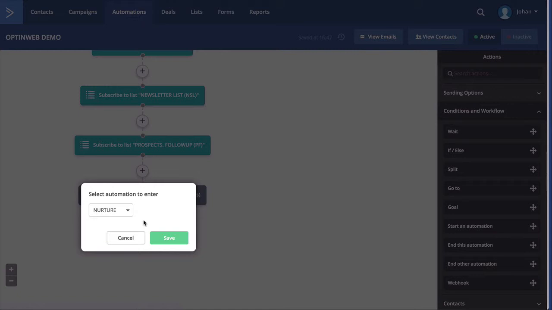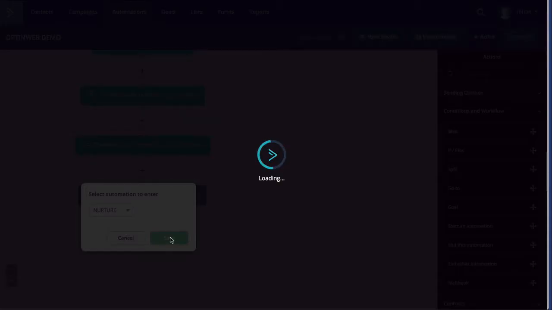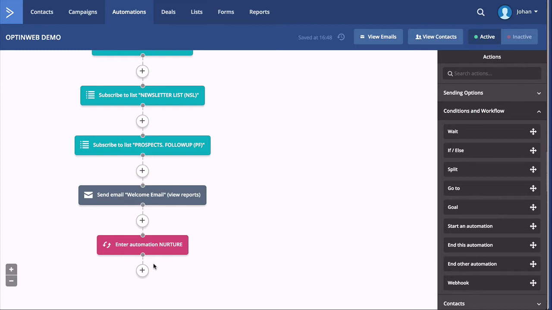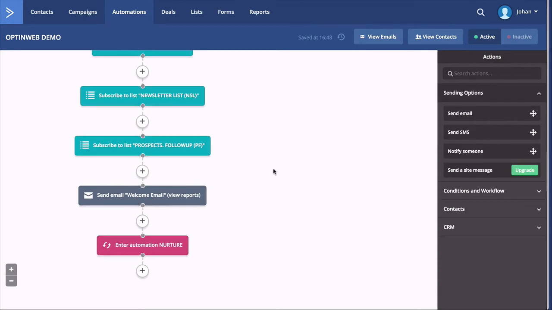Here, I'm going to select a nurture series, which is in fact an automation that will send over a time lapse of 3 weeks emails with relevant content. And as you see, as from now, it will enter in the nurture automation.